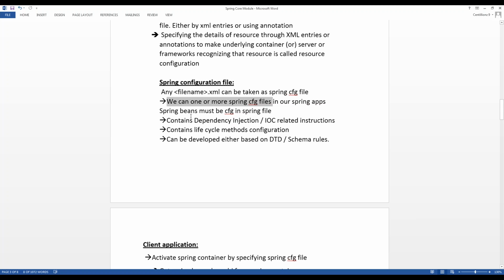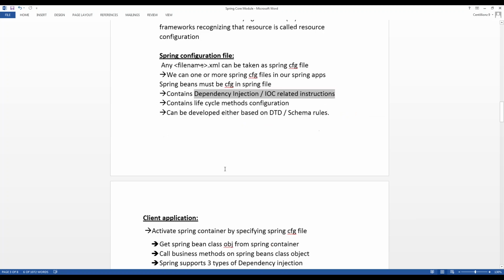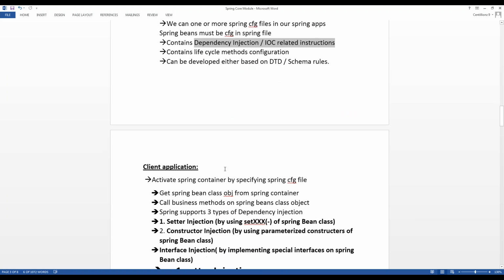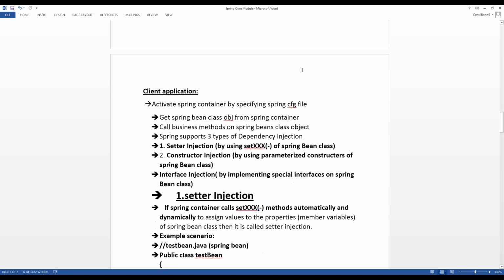Okay, and the next one is the container. It contains the dependency injection or IOC related instructions. IOC means inversion of control, or dependency injection. This is a very important topic. Now we will talk about dependency injection and IOC. It also contains the lifecycle methods of the configuration file and can be developed based on either DTD or schema rules. So these are the things we see in dependency injection.